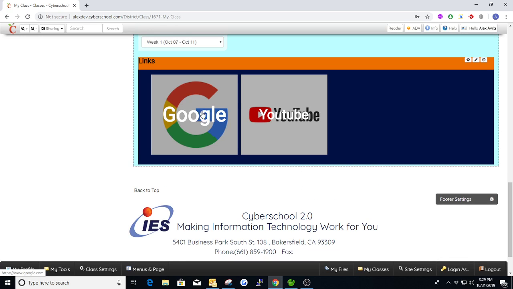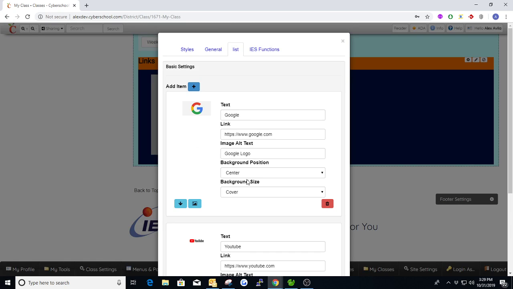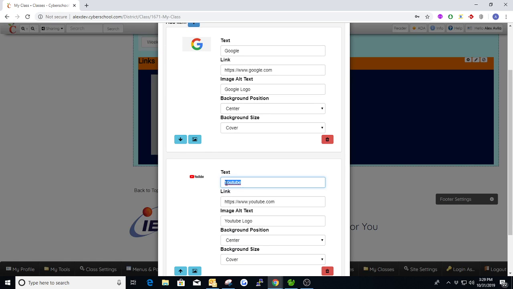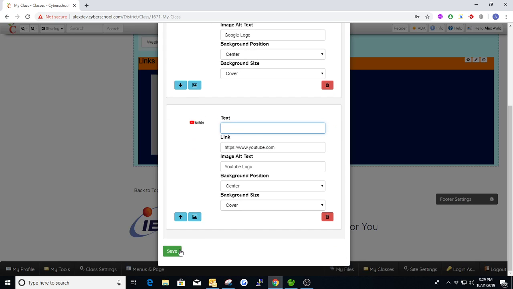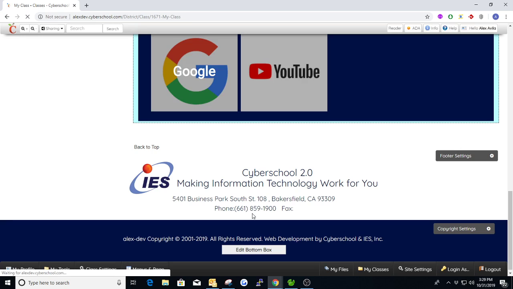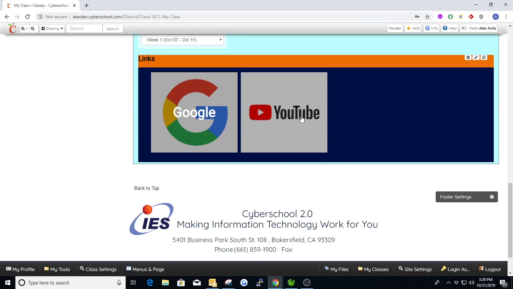Okay, so there's that Google one. It takes me to Google, and the YouTube one takes me to YouTube. So rather than putting the YouTube text on there, let's remove that because the logo already says YouTube on it. And it still works all the same.